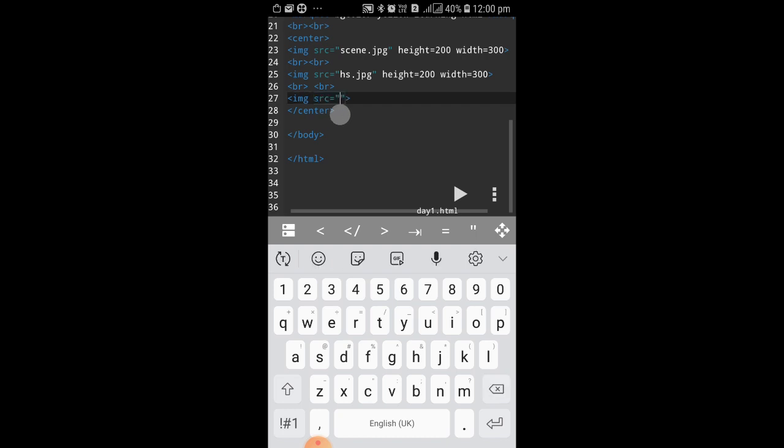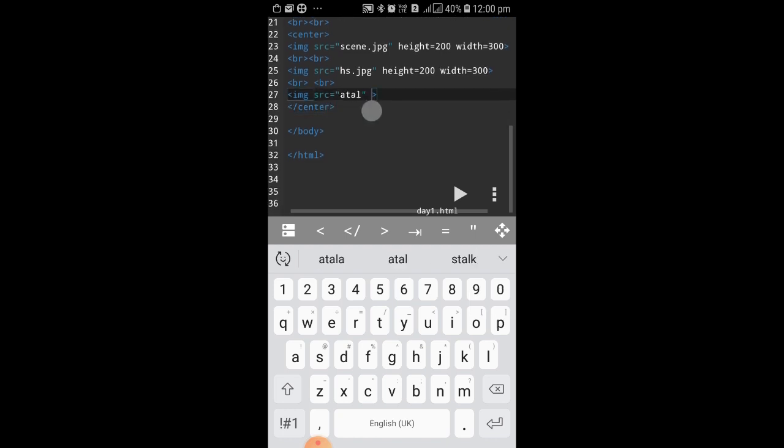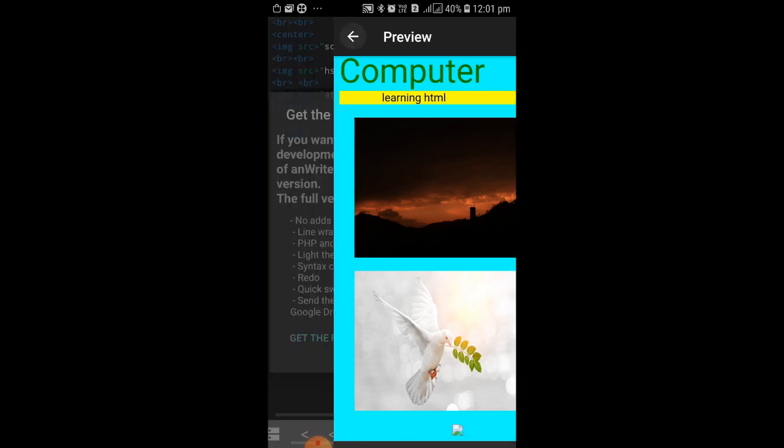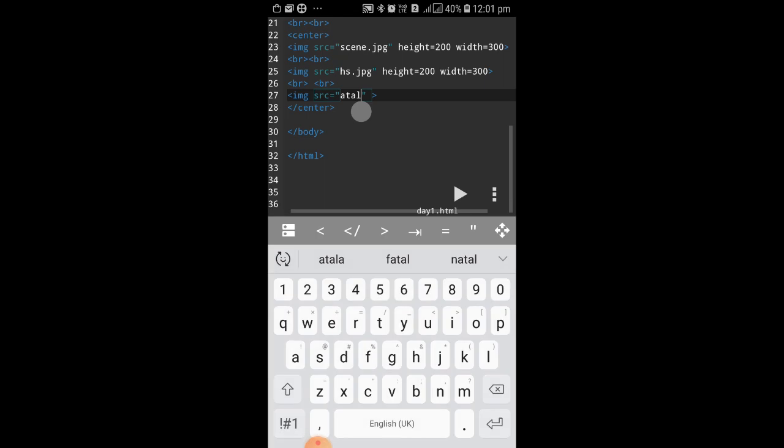then you give the name. What was the name? Atal dot. If you don't give the name, okay, Atal only, then what will happen? Image won't come, it will come like this. Okay, so you have to mention the surname also. Actually these names are known as extension names after dot. Okay, height is equal to 200, and then width is equal to 300.